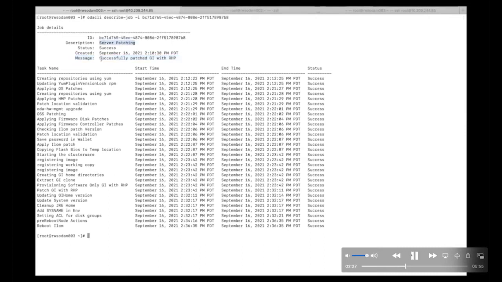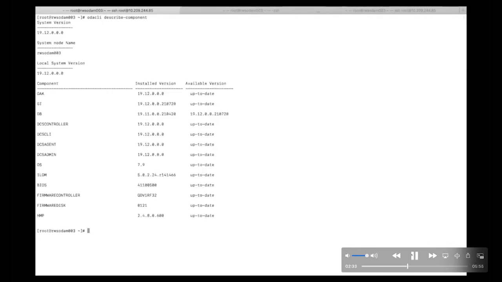Okay, and so now I'm going to describe the component again, and you can see here that the first two items, right, OC and GI, are already up to date. This is what the update server did. And the one that remains is the database. So that's what we're going to do next, right? So we run.